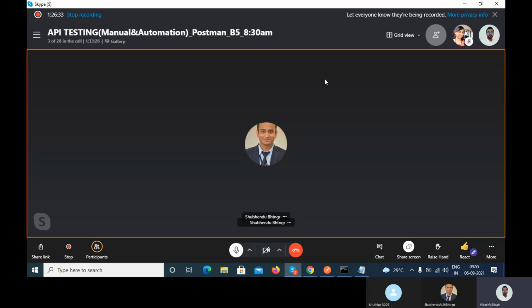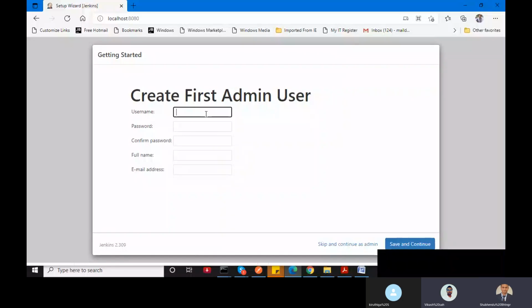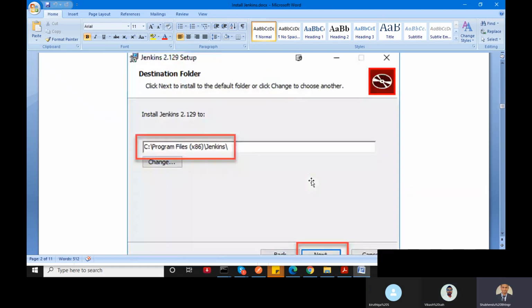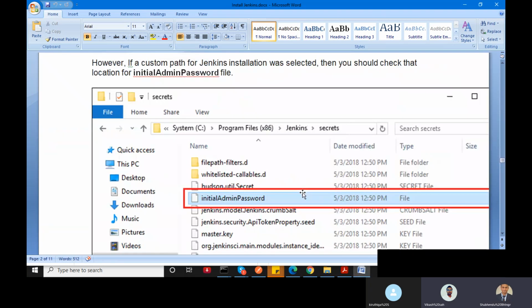So have you done with the installation? Yes. Okay, can you share your screen? Okay, 1 minute. It is showing me create admin username password. So it's better to create one. You can put the username and the password, confirm password, full name and email ID, then save and continue. Remember the password and username, because next time when you come, it will ask for the username and the password. So any username and password as per our choice we can keep? It's up to you which username and password you want.